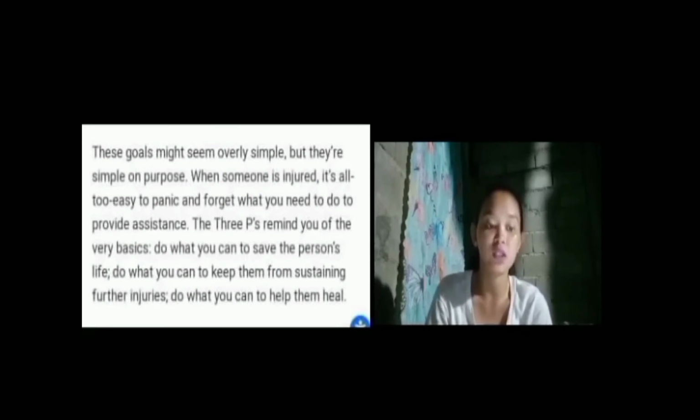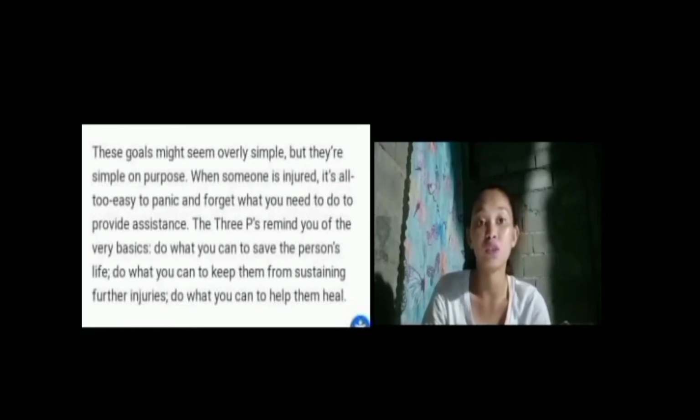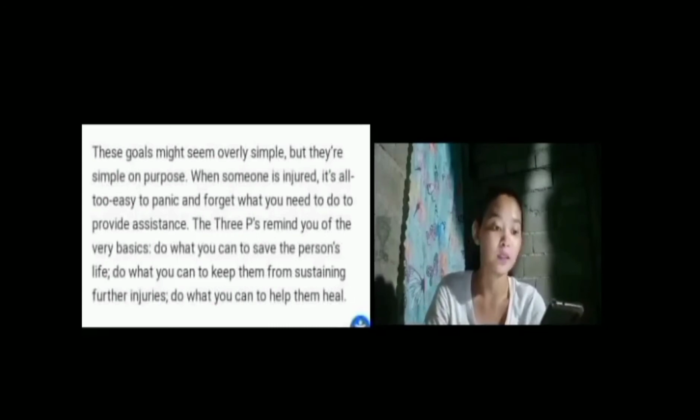When someone is injured, it's all too easy to panic and forget what you need to do is to provide assistance. The 3 P's remind you of the very basics. Do what you can to save the person's life. Do what you can to keep them from sustaining further injuries. And do what you can do to help them heal.